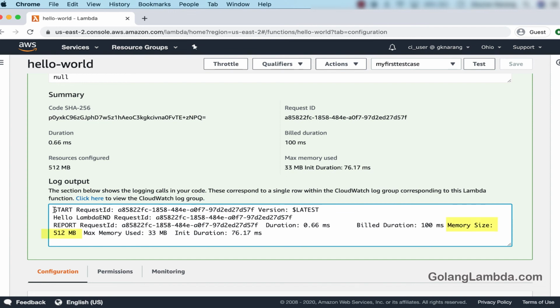The memory size is 512 MB. This is the memory you allocated to the Lambda in the basic settings section. The maximum memory used is the actual memory your function used during execution. So in this case, we have over provisioned the memory, and AWS bills you based on the allocated memory, not on the utilized memory. So if you see your function is not utilizing the allocated memory, you may want to allocate less memory, but lowering the memory could affect the execution time. So you need to keep that in mind and make sure you choose the right values.